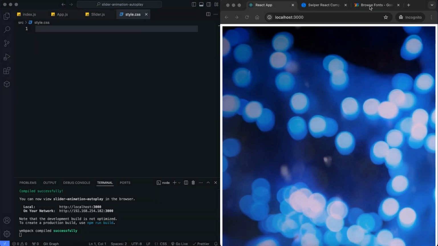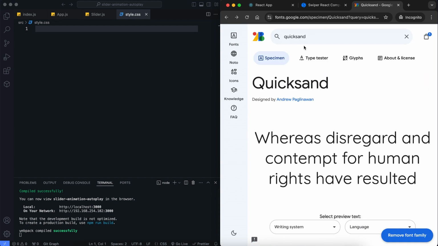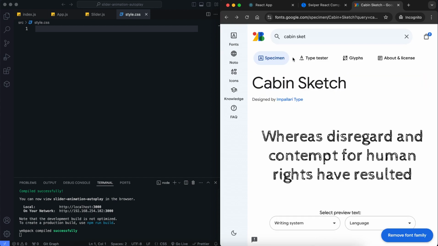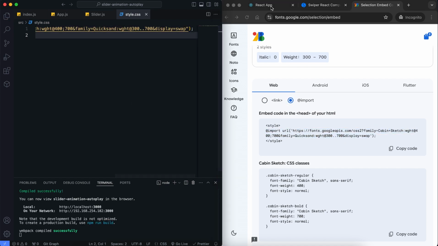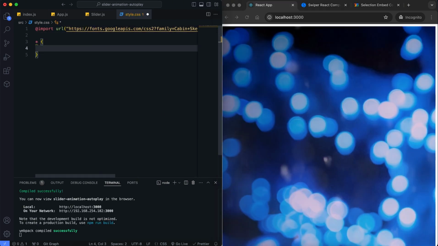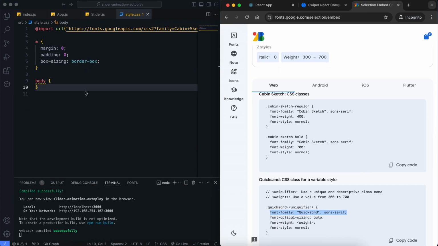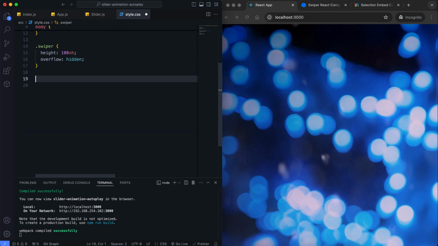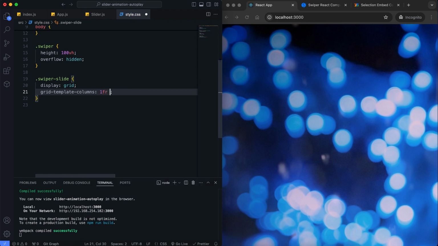Let's move on to the CSS. First, I import Google Fonts. Cabin Sketch font for the titles and Quicksand font works for paragraph. The body has a dark blue background. In the SwiperSlide class, the content is displayed using a grid layout.